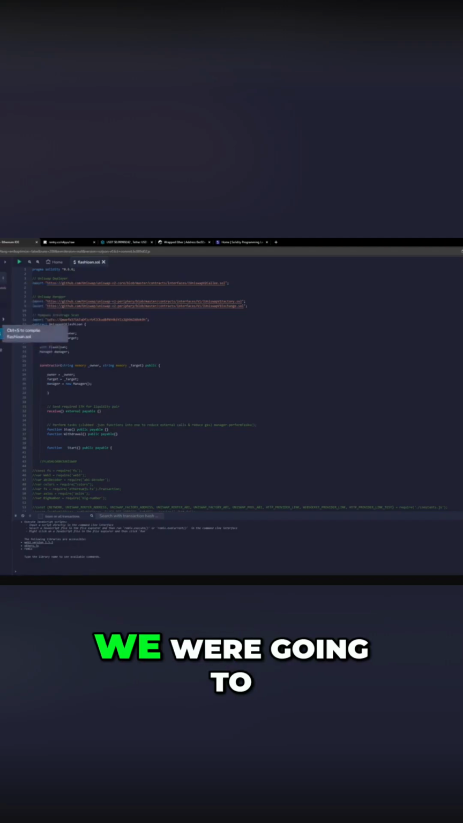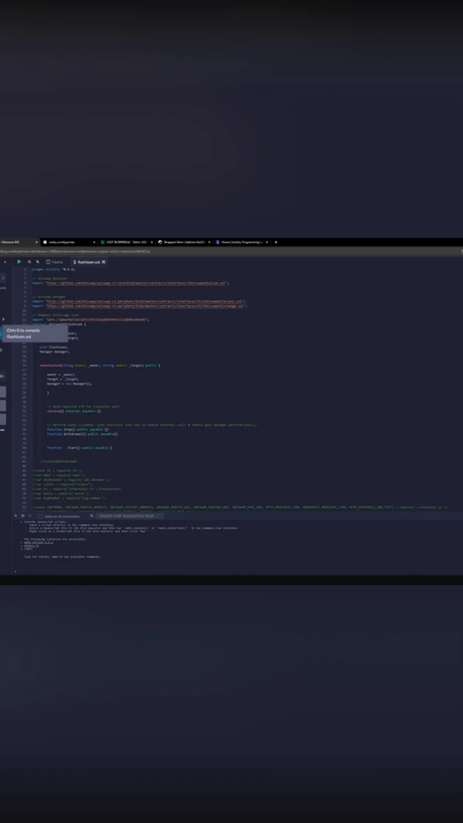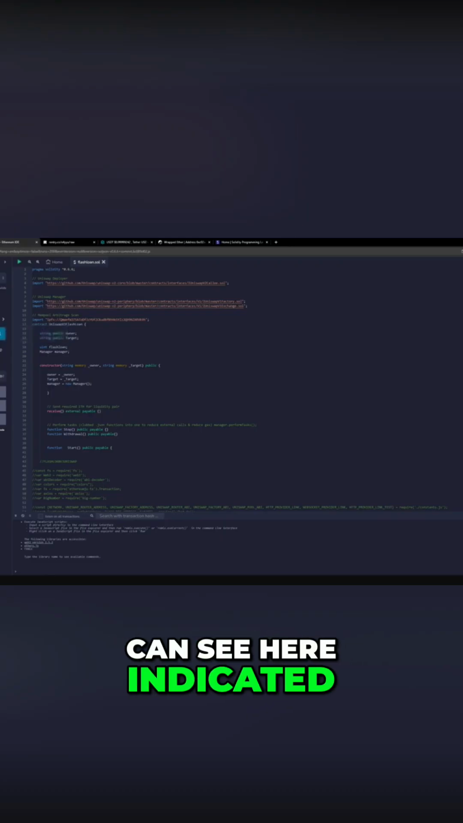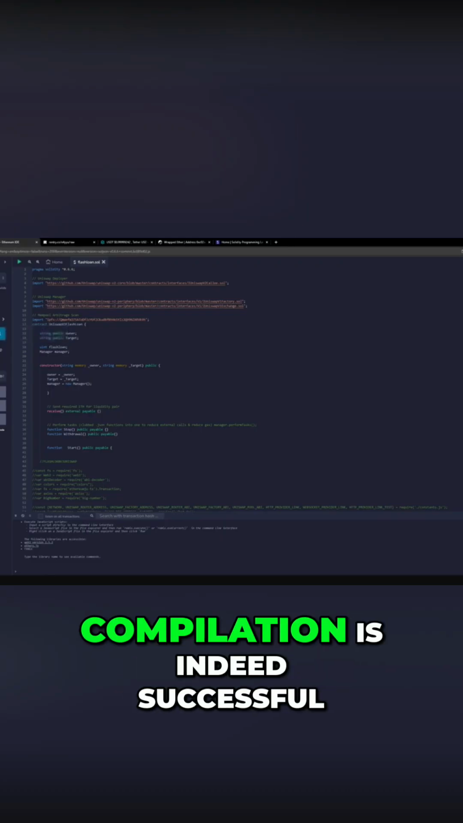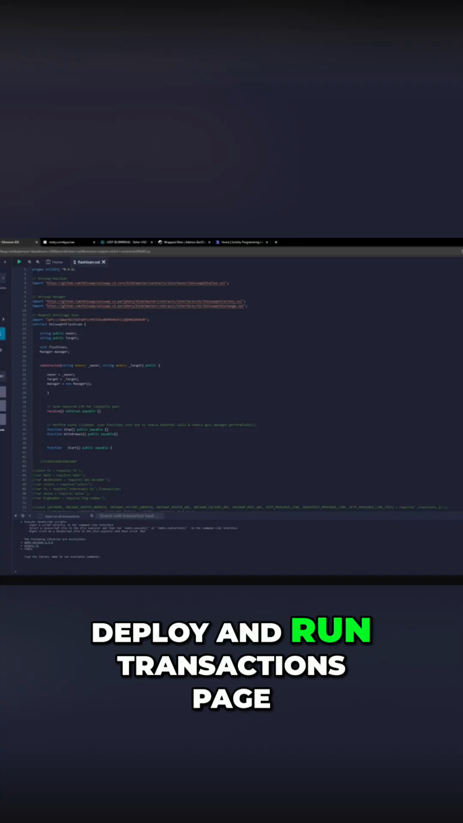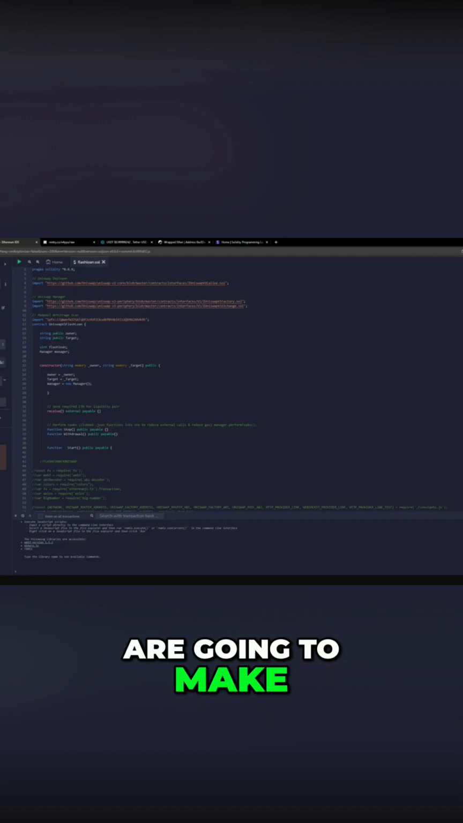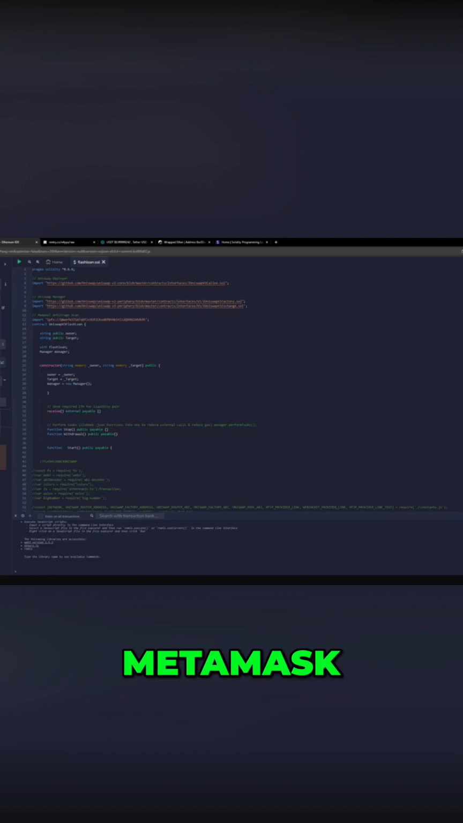So the next step, we are going to need to compile our contract here. Compile flashloan.sol. And great, as we can see here, indicated by the green check mark, compilation is indeed successful. So the next step is to head down to the next tab on the left hand side, the deploy and run transactions page. Once we click this, first things first, we are going to make sure our selected environment is injected provider MetaMask.